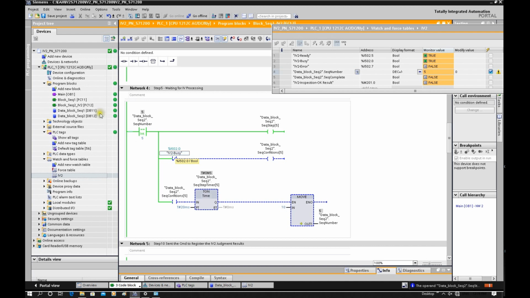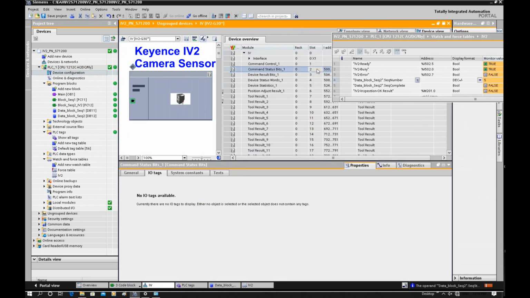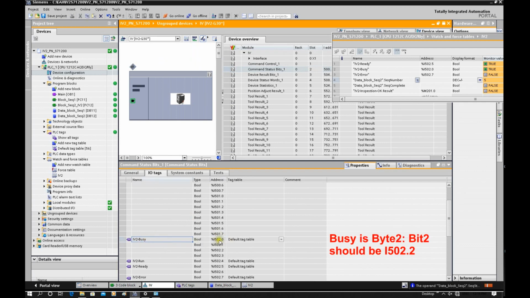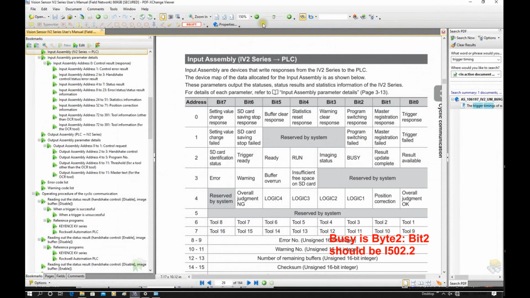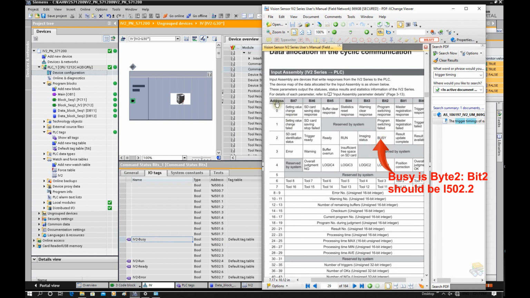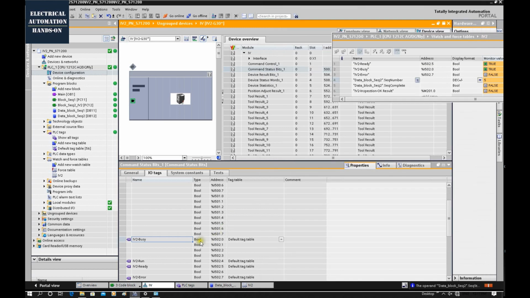Let's double check. Let's go to the hardware configuration. Go to this station and find our busy definition. So here, this busy signal comes from byte 2, bit 0. So let's find out. Okay, I know the reason. That's because we assigned the wrong bit for this busy signal. This busy signal comes from address 2, bit 2. It should be this, 502.2, rather than this. So this is the result available. Okay, so we used the wrong bit.